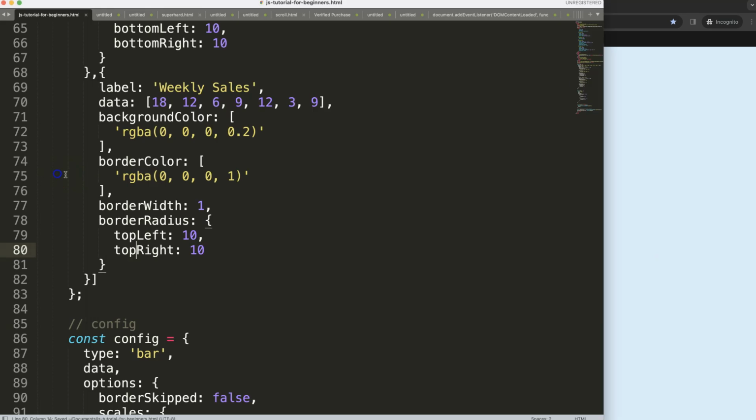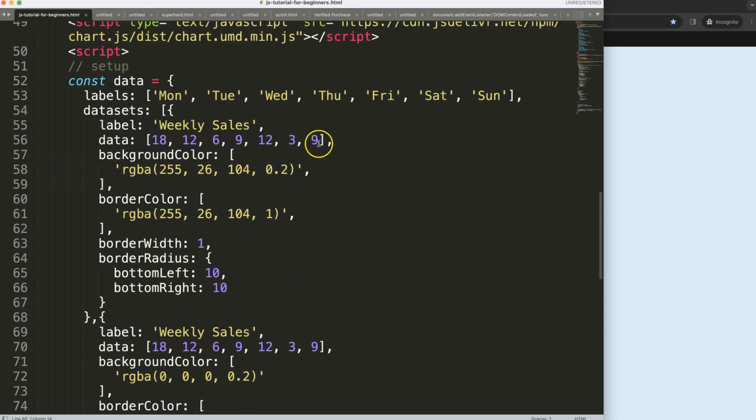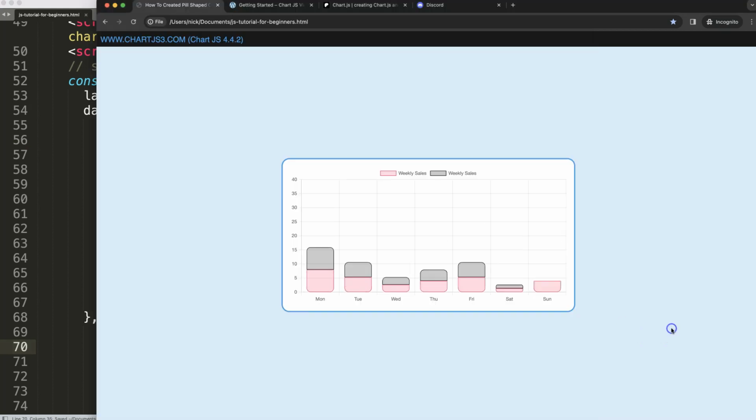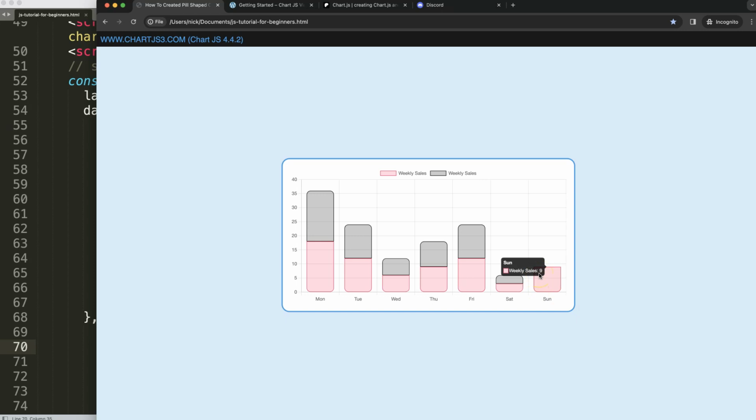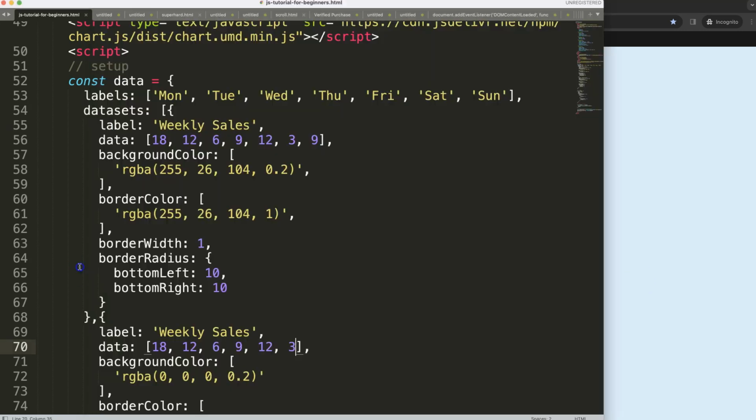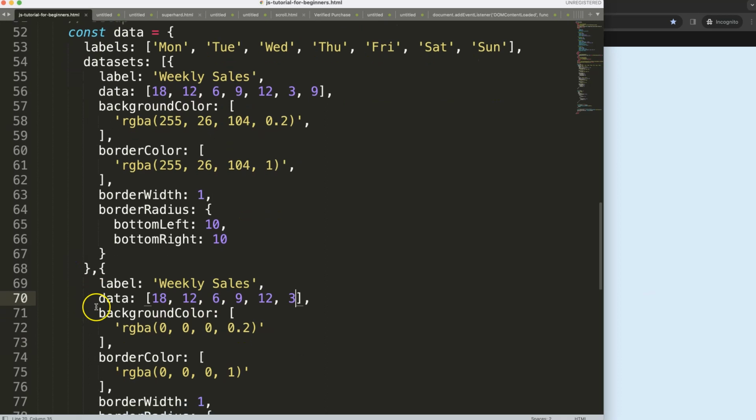We have everything. But what happens if we're missing one specific value? Let's remove one of the black ones here, save, refresh. There we are. So now we have to figure this out. We have a missing item here and this doesn't look nice. So how do we fix that? Well, what we have to do is create an if statement.